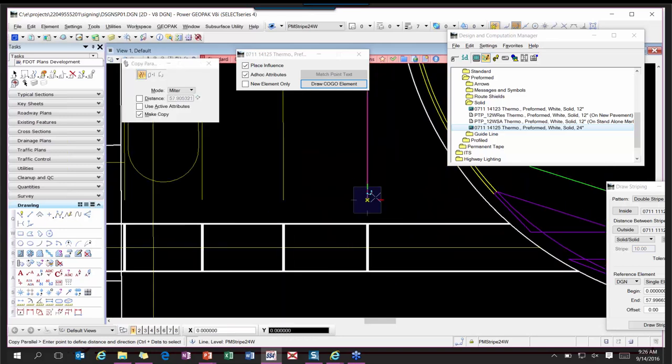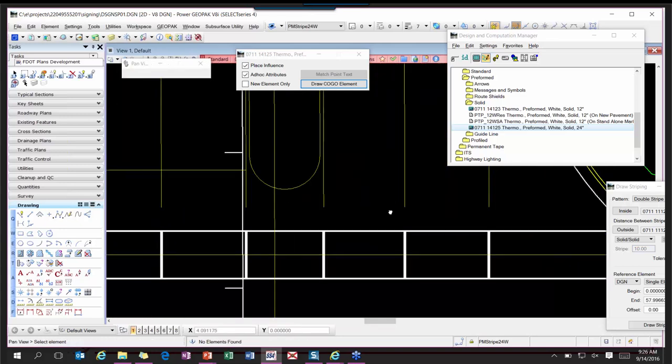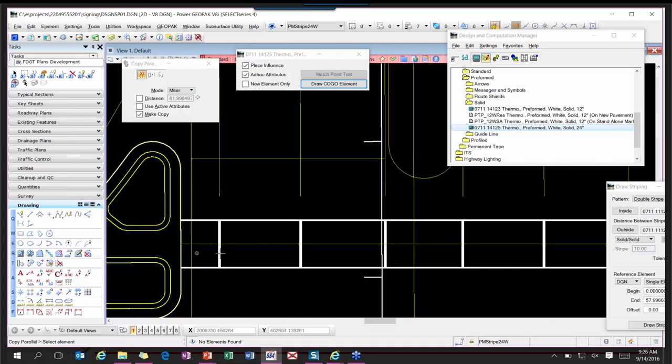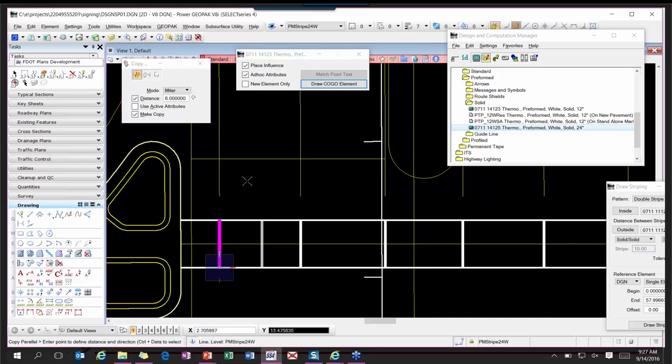Okay, so there's all of my lane lines. All right, so now I'm going to go back over here and just copy parallel. So grab, but I want to make sure it's a distance from, this is a 12-foot lane. All right, so I want to copy parallel half of that, which is 6 feet. Actually, it's 11 and a half. It is, it's 11 and a half.